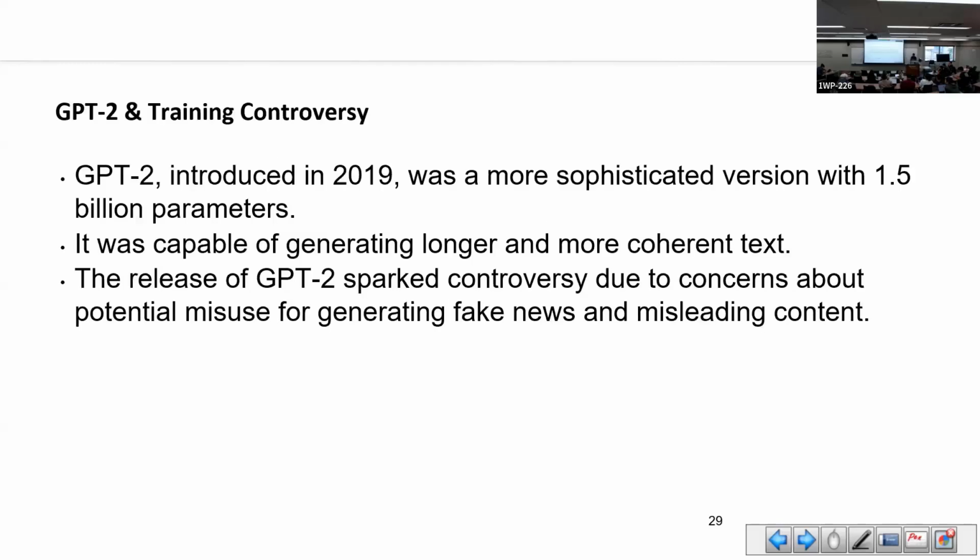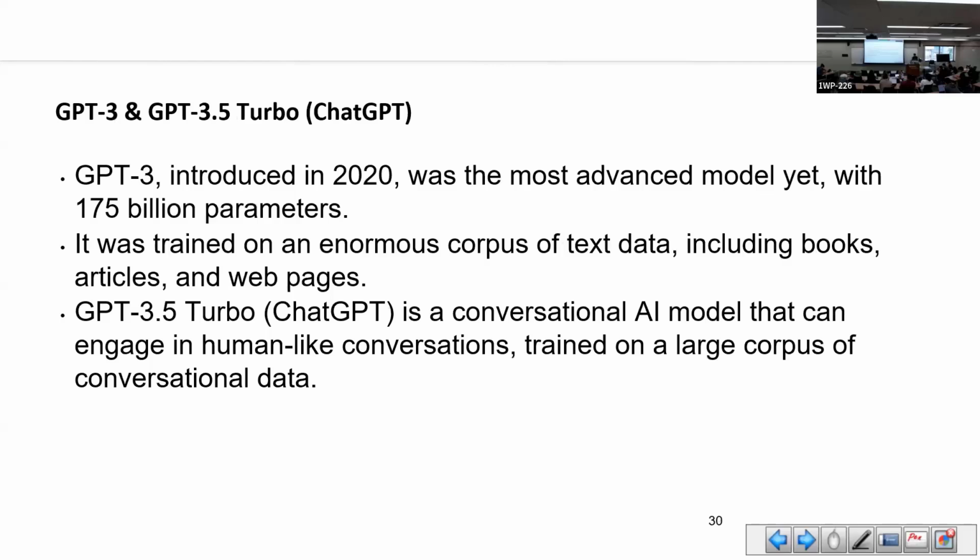Then we have GPT-2 after 1 year, in 2019. It already has 1.5 billion parameters. It is capable of generating longer and more coherent text. The release of GPT-2 sparked concern about potential misuse for generating fake news and misleading content. Then we have GPT-3, which was introduced in 2020. That was the most advanced model at that time, and it already had 175 billion parameters.